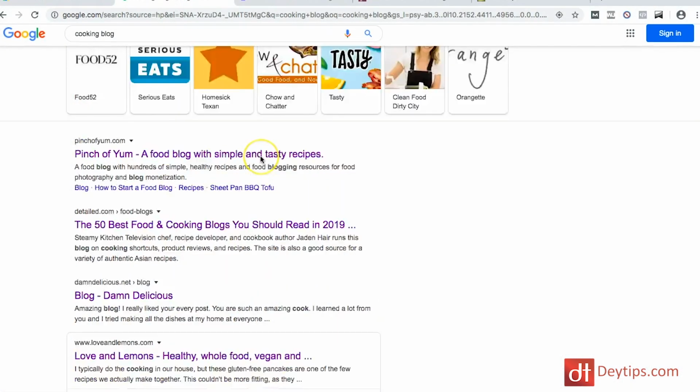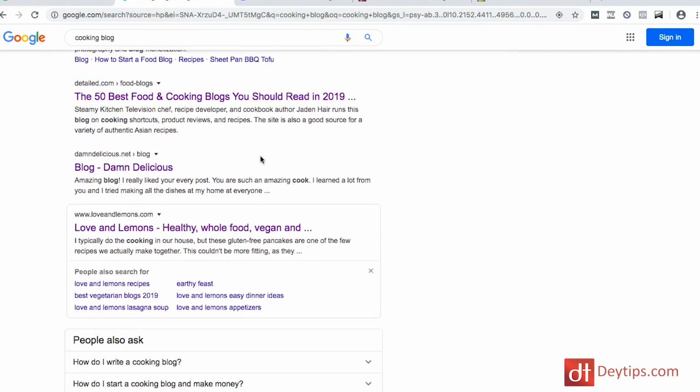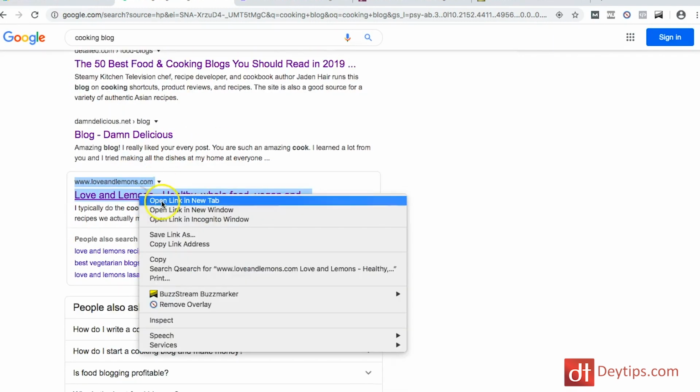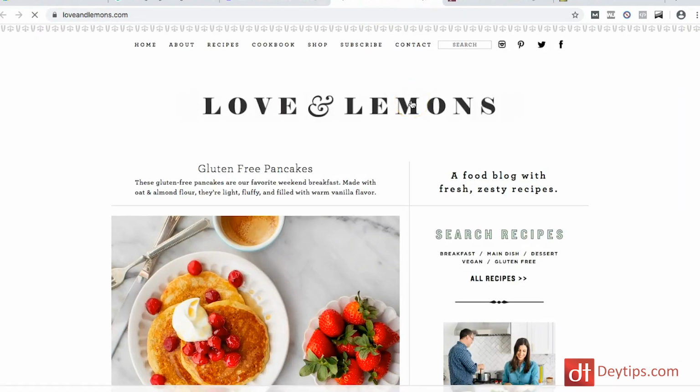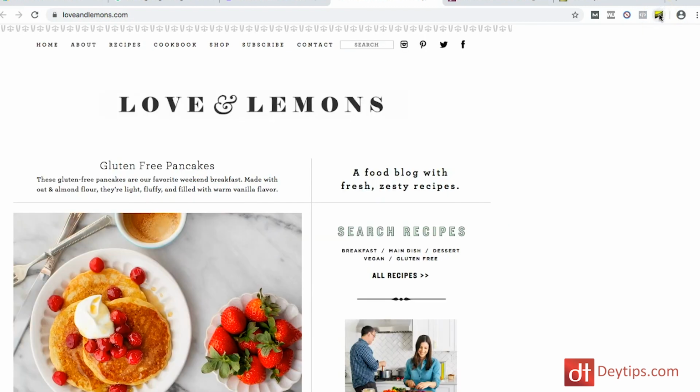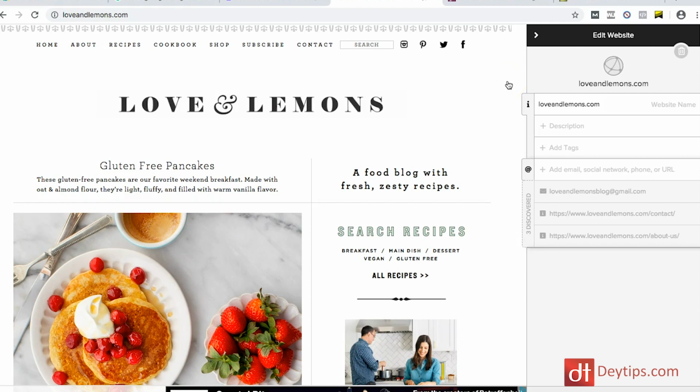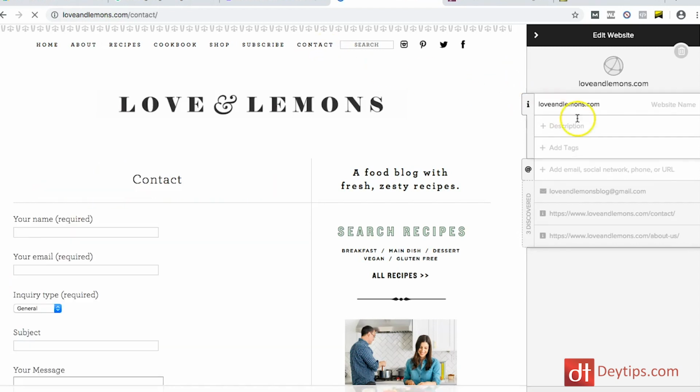Another thing to keep in mind is you can click on any of these sites. So I'm going to click on this site. Let's say, for example, I wanted to directly reach out to this site, or add this one website to my prospecting list. I can click on my BuzzStream Chrome extension. Then I can see the website's information, and the extension automatically populates it. So I can see their Gmail, their contact, and their About Us page.